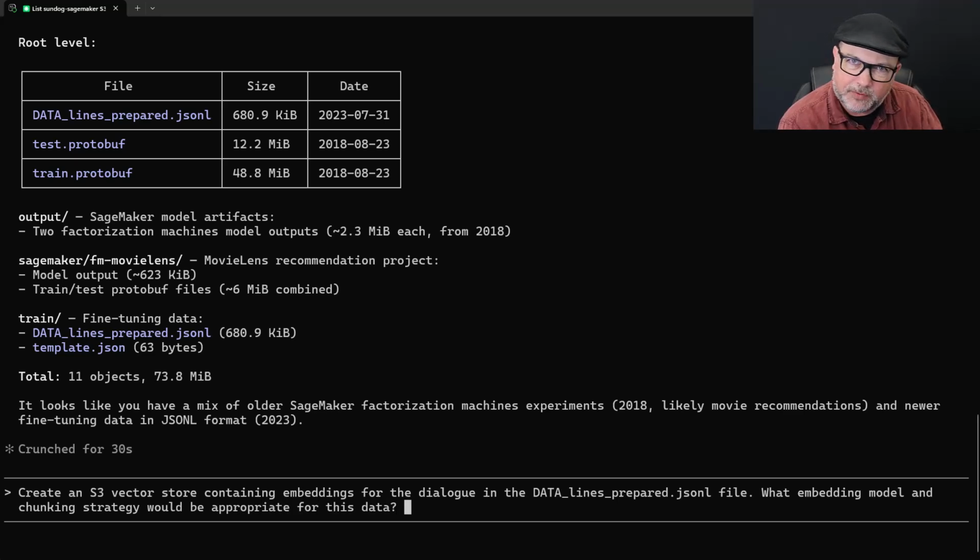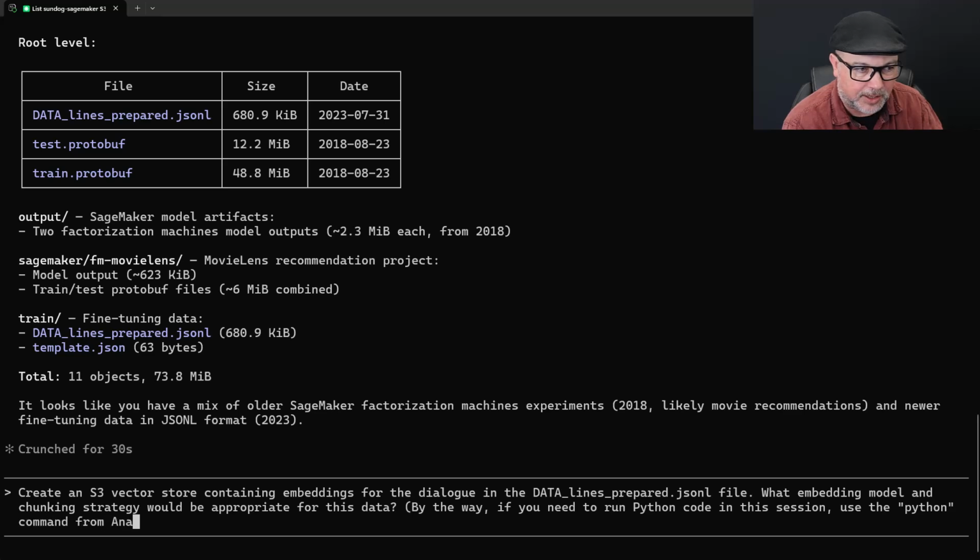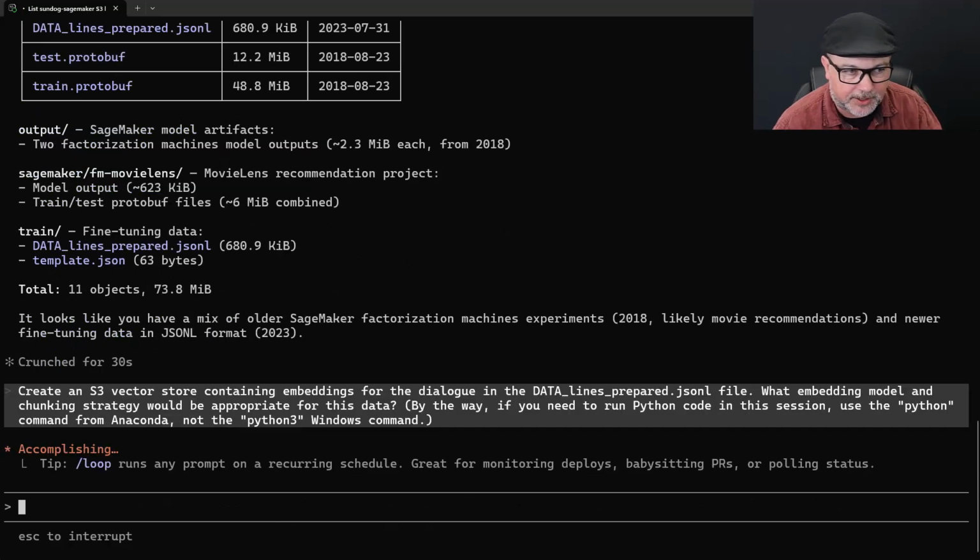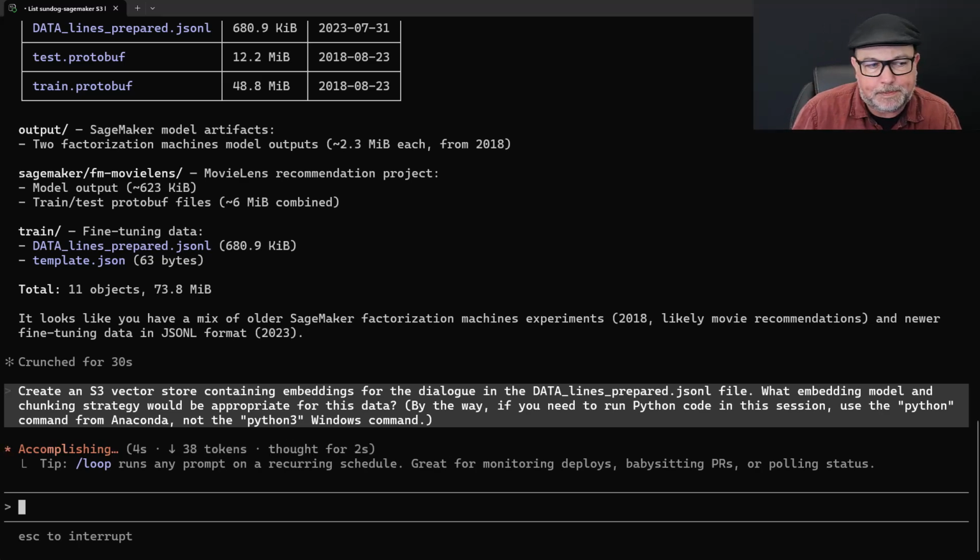And one thing that confuses Claude sometimes in my Windows environment here is that I'm not using the Windows Python 3 command, but an Anaconda Python command. And I'm just going to tell it parenthetically here. By the way, if you need to run Python code in this session, use the Python command from Anaconda, not the Python 3 Windows command. If you're on Linux, of course, that won't be necessary. Let's see what it comes up with.